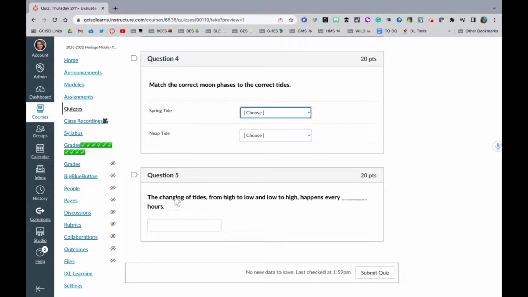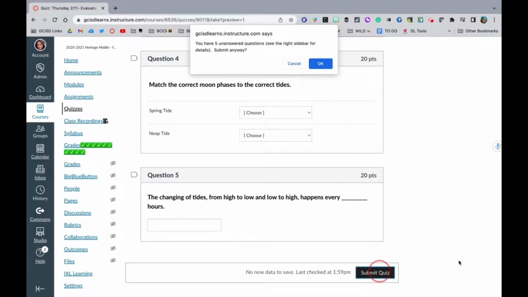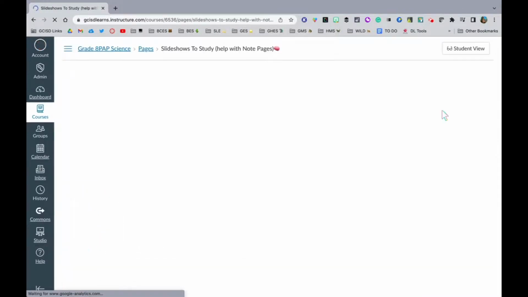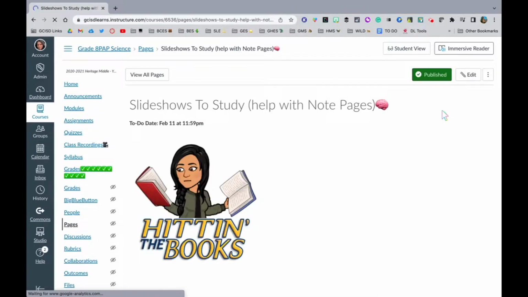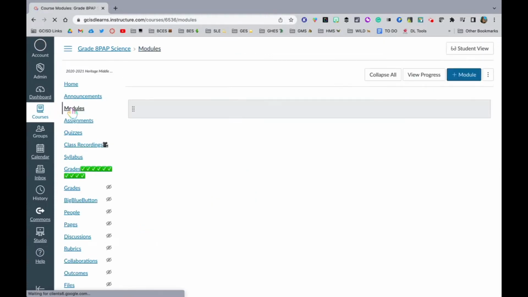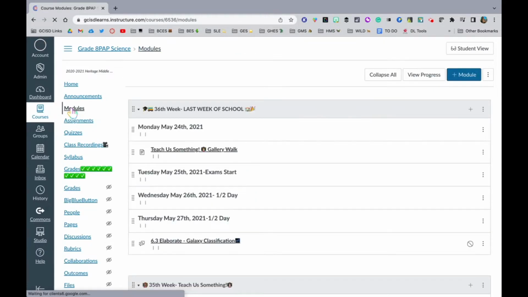Then, answering this question, the changing of tides from high to low happens every how many hours? Students will submit that quiz, and that will be the wrap up for that portion of the unit of study. The students will have to complete a formative district-based assessment on those 3 topics within that unit.